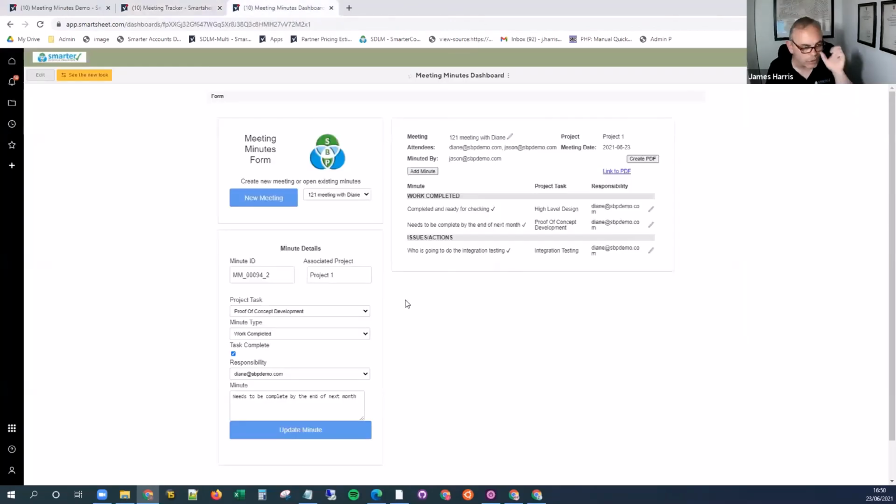So I think that shows really that with web integration and the Smartsheet dashboards, we can do all sorts of different things that you wouldn't necessarily be able to do with native Smartsheet.